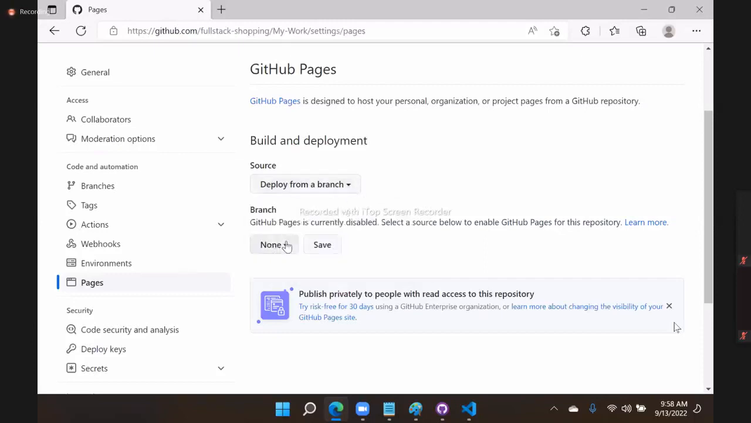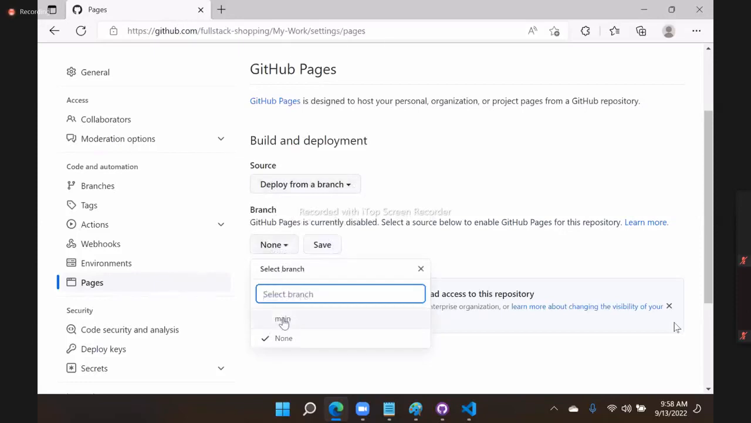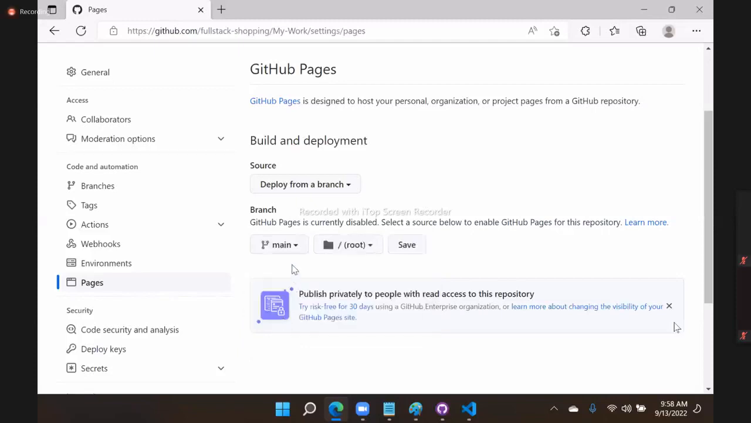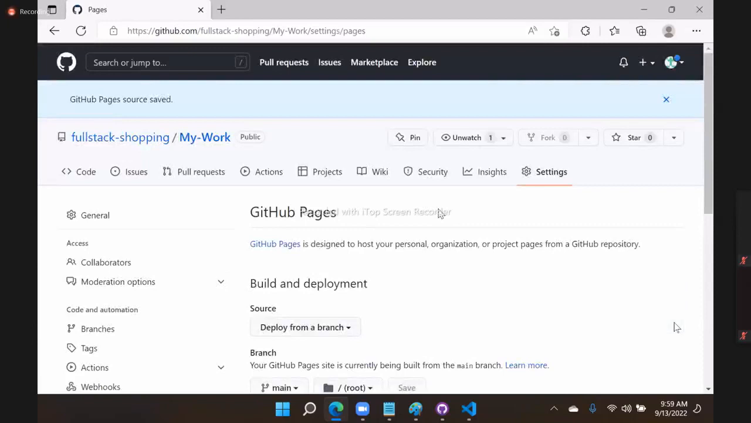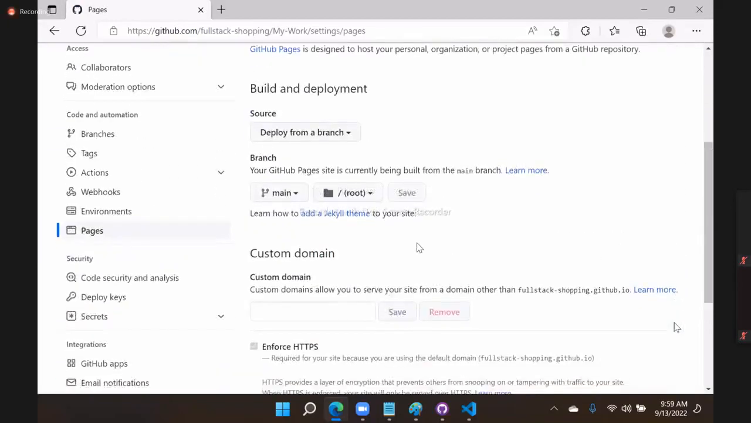So where is it? Here, branch. What is the main branch? All you have published into the main branch, so you have to select the branch main. And it is root. Then you just click on save. So that is saved. It is done. Now everything is ready once you have selected main and root and clicked save.